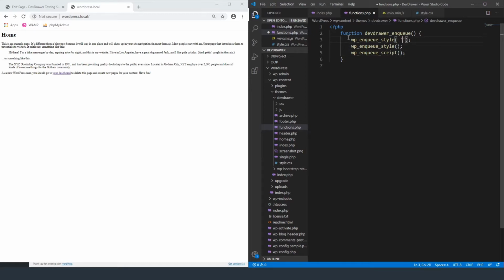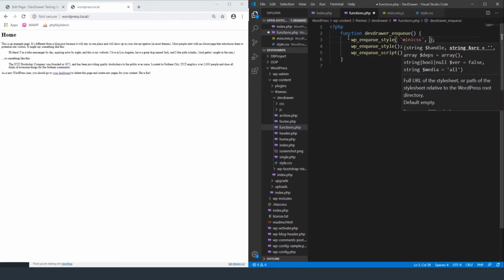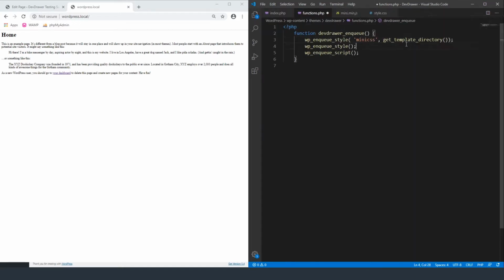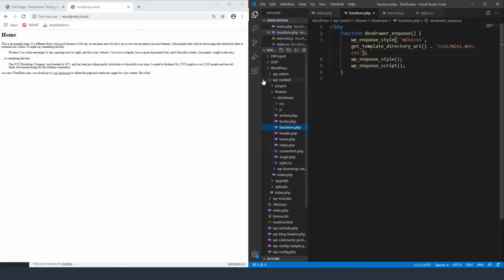We need to name the styles and the scripts whenever they're being pulled. So I'm going to call this one mini CSS. And then we're going to use another function called get_template_directory_uri. That's just going to get us the reference to the URL for this style sheet. And then we're going to pass /css/mini.min.css, which is the file that we created here.